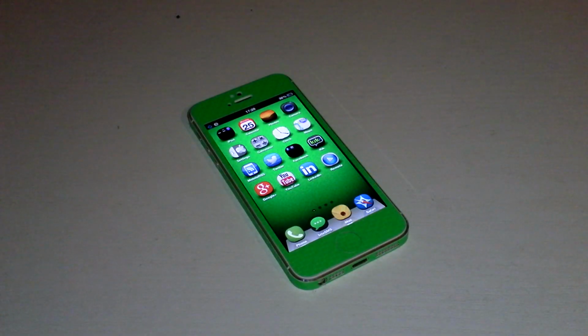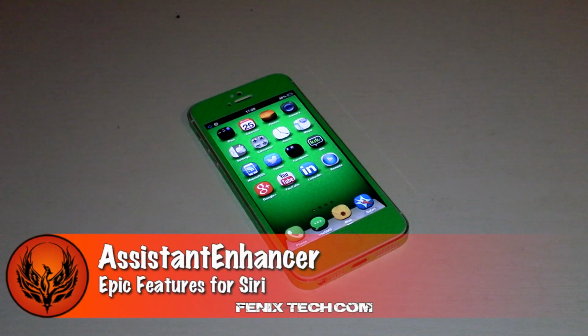Hi guys, D900man here, and we've got another Cydia tweak for you today. This one is called AssistantEnhancer, and it brings up loads more features to Siri.